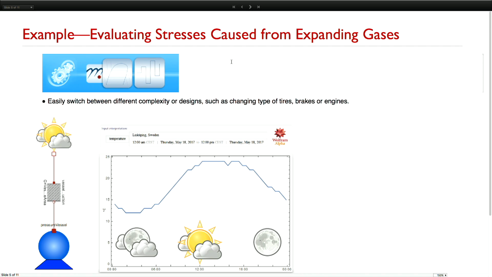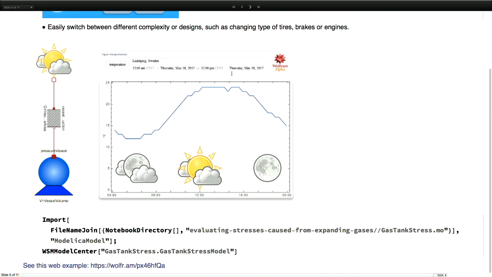So the media library has basically a bunch of media properties for different types of gases. And it makes it possible to model something. Here's a very simple example where we are trying to look at the stresses caused by an expanding gas in a vessel. Let's look at that model.